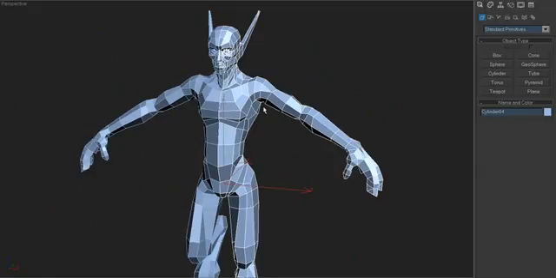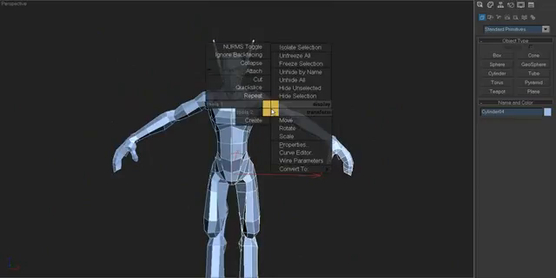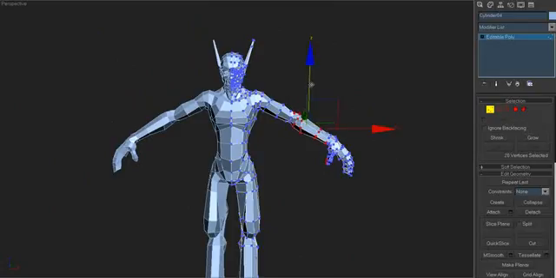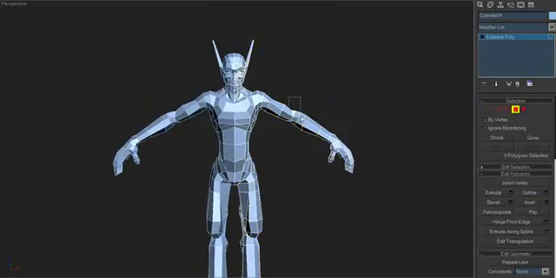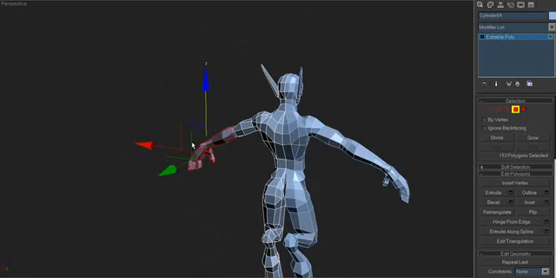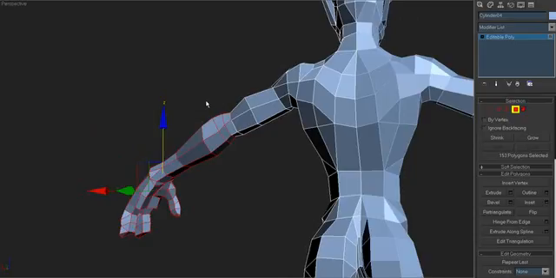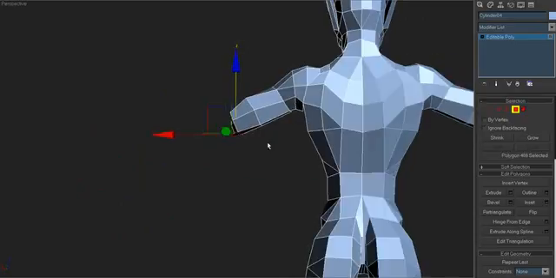So the first thing I'm going to do is right click and convert to poly, and that'll kill the symmetry. So now I can move this and it won't affect the other side. So I'm going to take all of the polys that I am mirroring, sorry, and delete them, because they are going to be duplicated over from the mapped side.